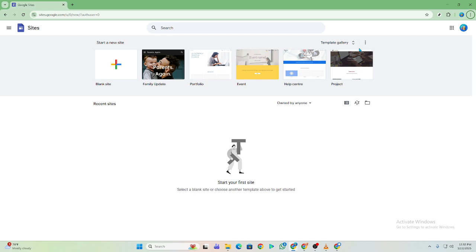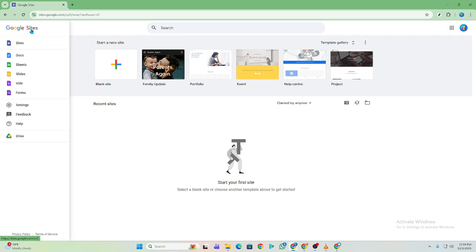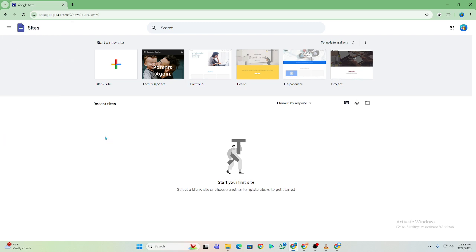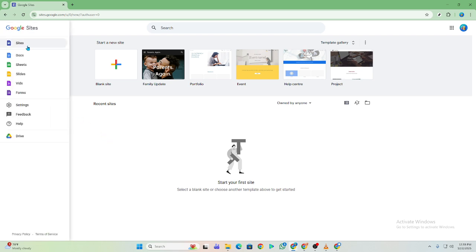So first, open Google Sites and sign in if you're not already. Once you're in, choose the site where you want the PDF to appear, or create a fresh site if you're starting from scratch. Now, click the Edit button. This takes you into the page editor where you can add content, and this is where we'll place the PDF.